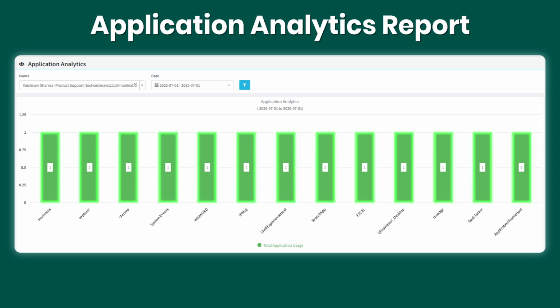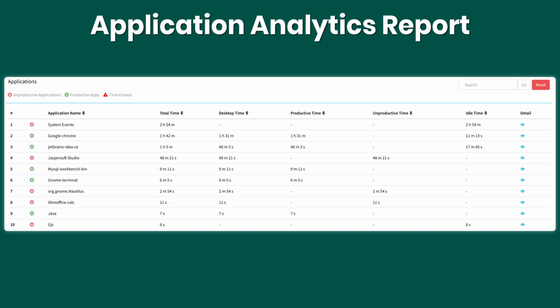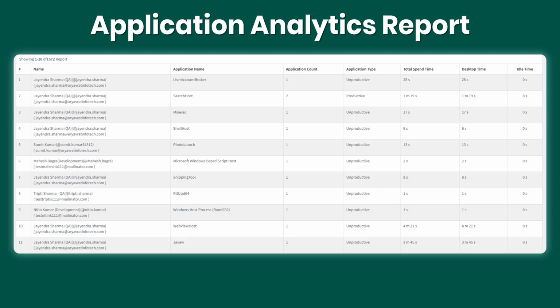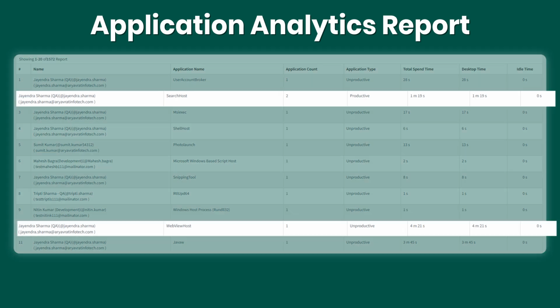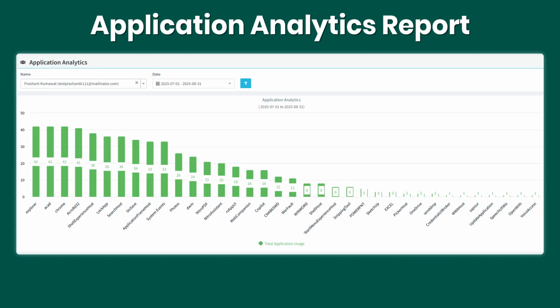So what does this solve? After using DeskTrack, managers clearly see which apps are distracting the team. You get data to enforce proper digital usage policies. You know which tasks are taking more time and why.